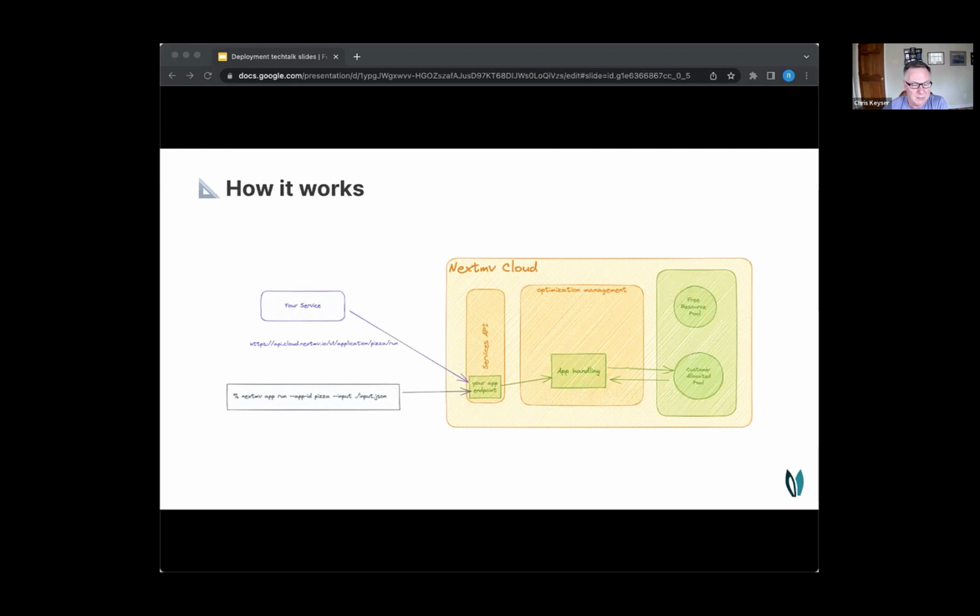When you invoke the application, it hits an endpoint that's unique to your account, and that gets routed into our app handling. Our app handling takes a look and sees whether or not a pool's been allocated for you as a customer. If it hasn't, it will allocate one, and will conduct your runs within that pool. So that's the way it works behind the scenes.